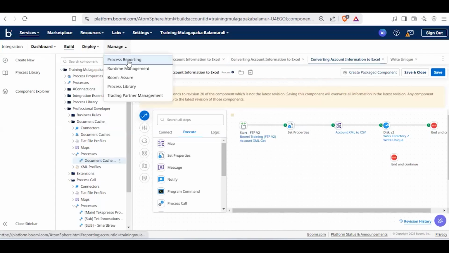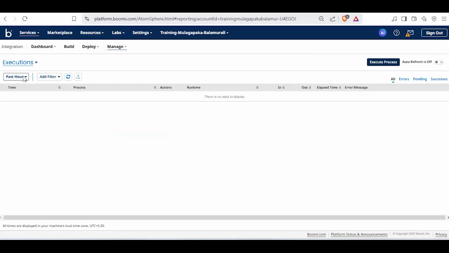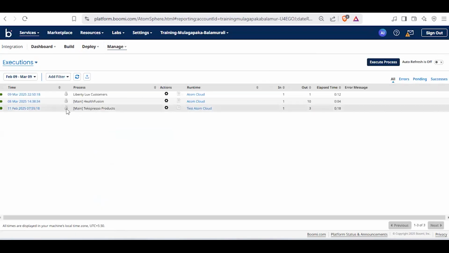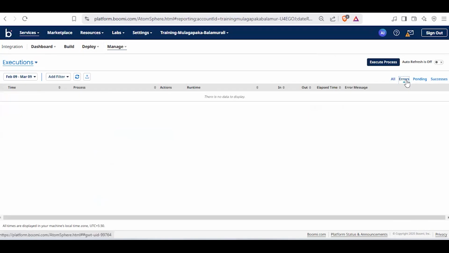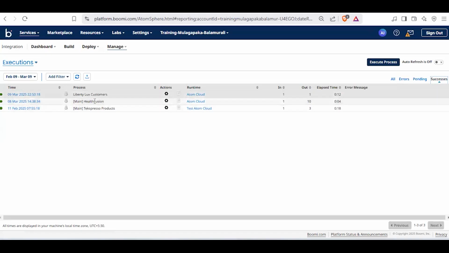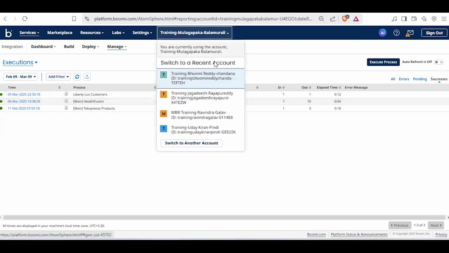Manage process reporting shows what processes we ran in the last 1 month, what are the error processes, the pending and the success processes, everything is listed here. It's a real-time project. I can show you. Since it's a training and it's being recorded, I can't show you those things, but if possible I will attach some screenshots and send them to you. Okay.